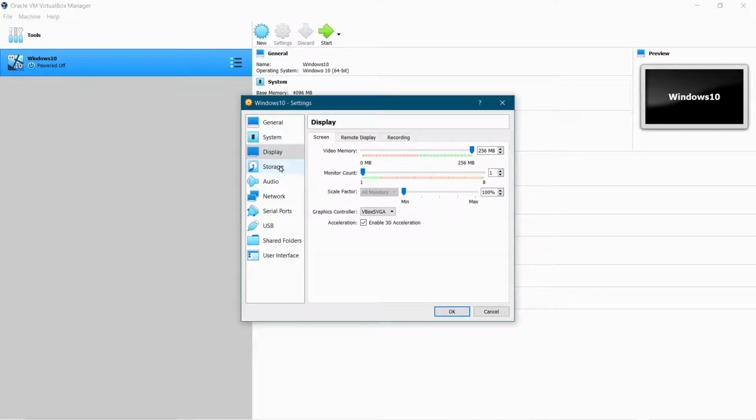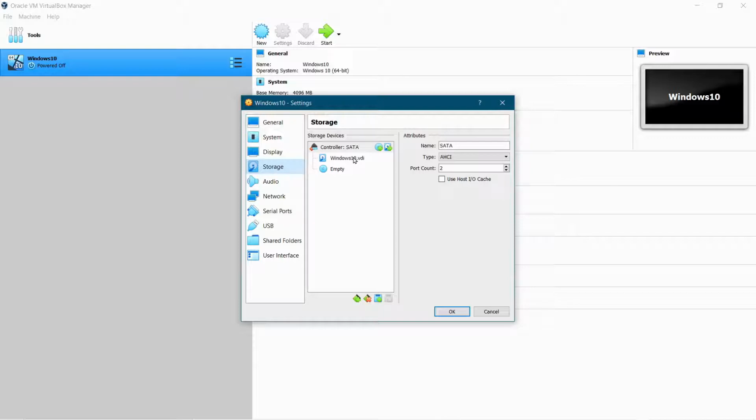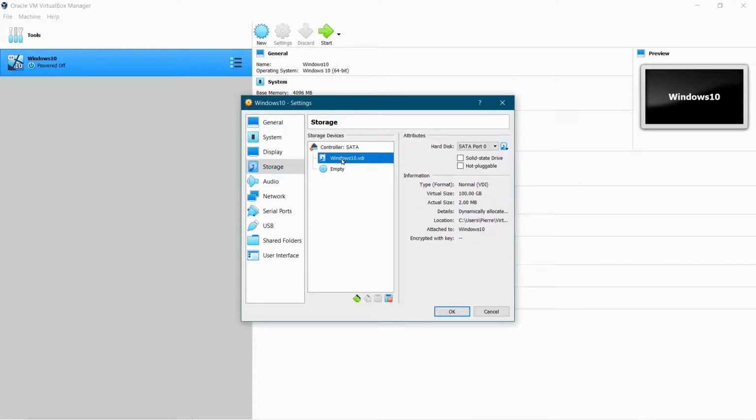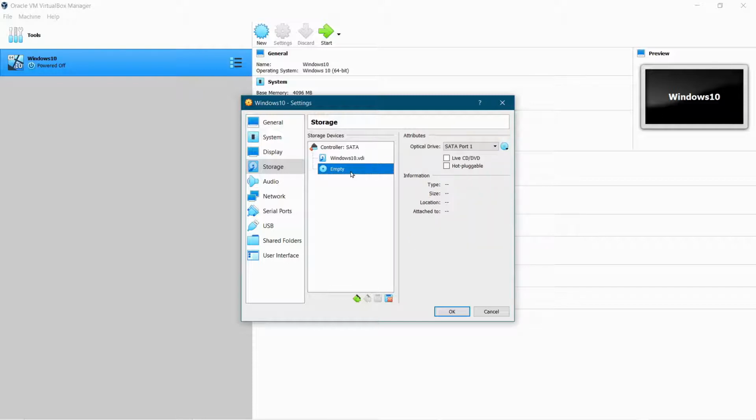The next thing we're going to pick is storage. And under storage, this represents the system itself, and it shows that it has a SATA controller. Now again, it's virtual, but it has a hard drive. It says it's 100 gigabytes. Currently it's 2 megabytes in size, but it will grow as we install Windows onto it. And we also have an optical disk, or an imaginary optical disk. And what we can do is we can load an ISO file, or a disk image file in there, such as the Windows 10 installation disk. So for the moment I'm just going to leave it, I'll come back to it in a minute.